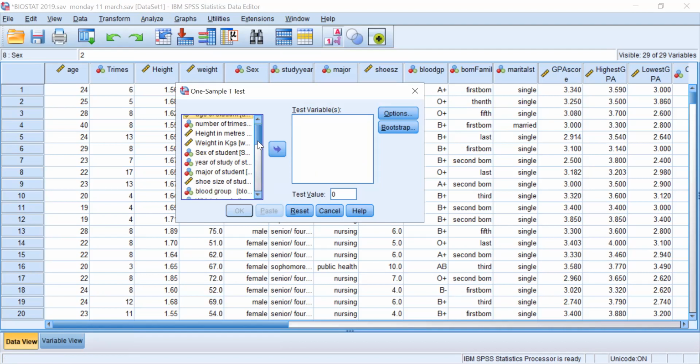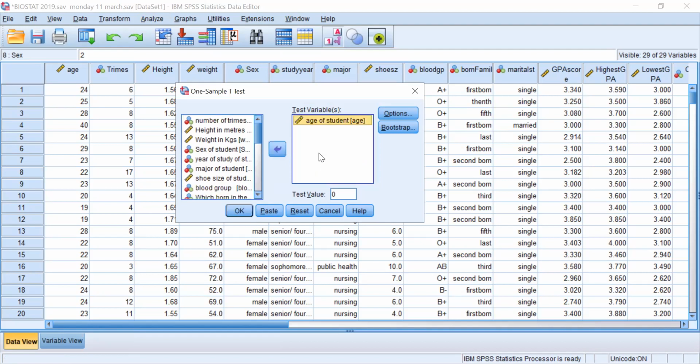And in our case, maybe let me use the age. And the normal age for university students could, let's say it is 22, because they'll come maybe at around 18, 19, 20, up to 24. So let's say the average age of 20. We want to see if this class has that average age of 20. So you enter the test value of 20 down here. Okay.